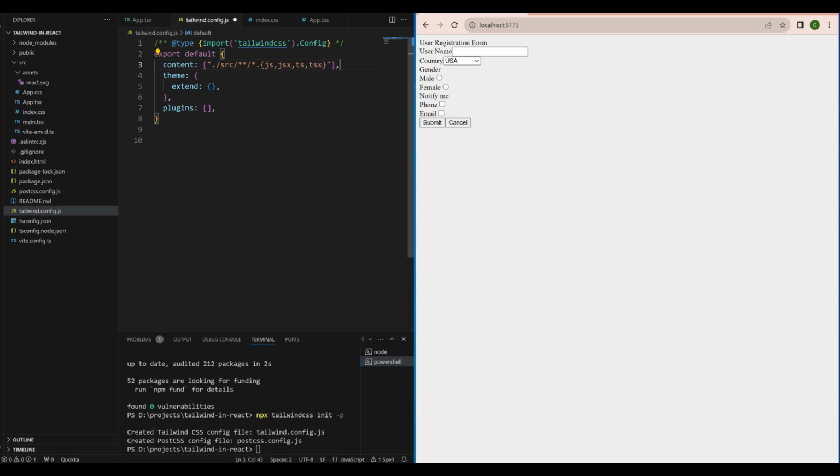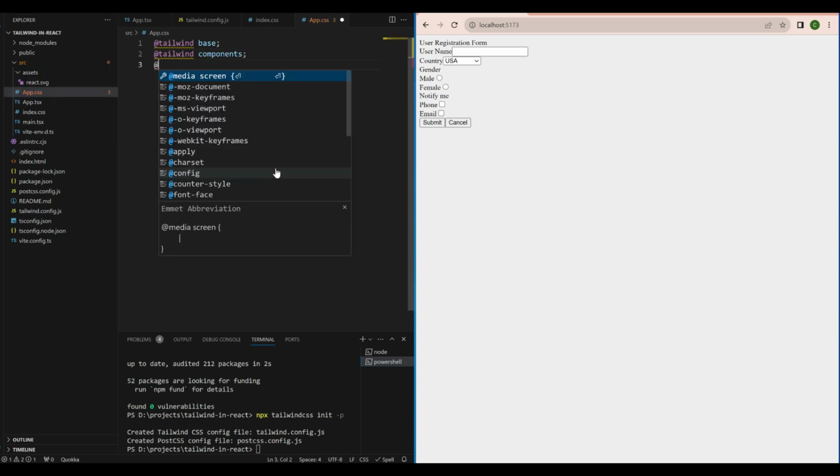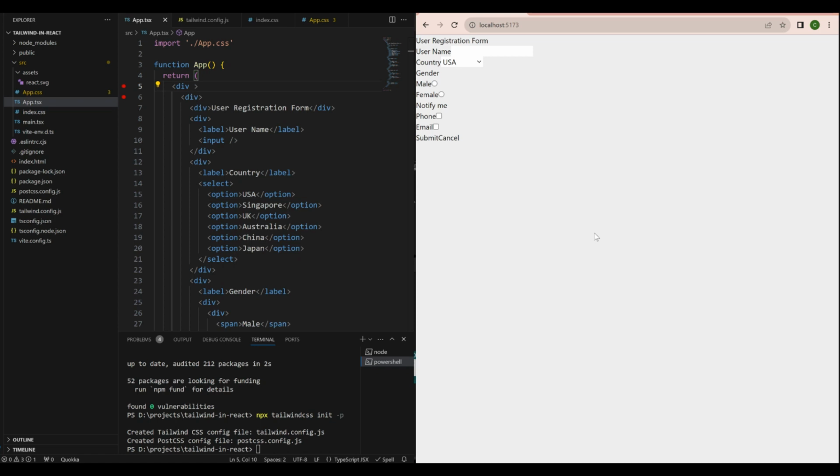So once I have done this, the next main thing I can do is importing the Tailwind CSS properties. So that I can do by @tailwind tag. So I need base, components and utilities from Tailwind CSS. As I had mentioned earlier, Tailwind CSS is a collection of large number of utility classes. With their help, let's style this UI.